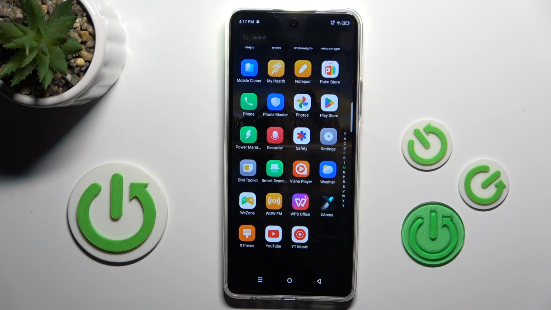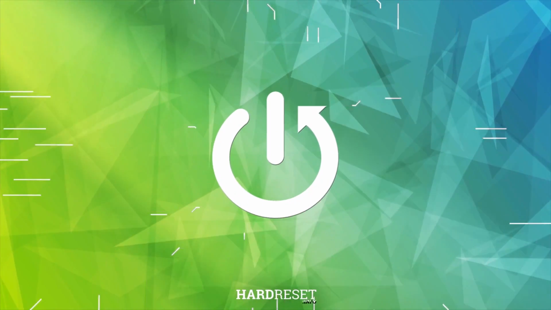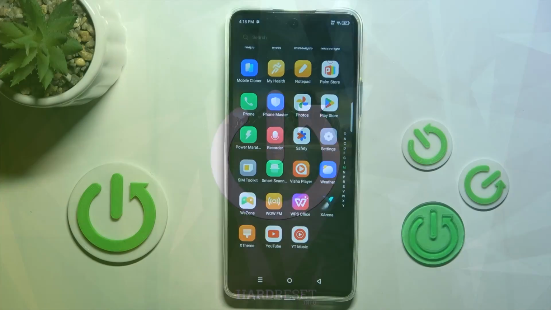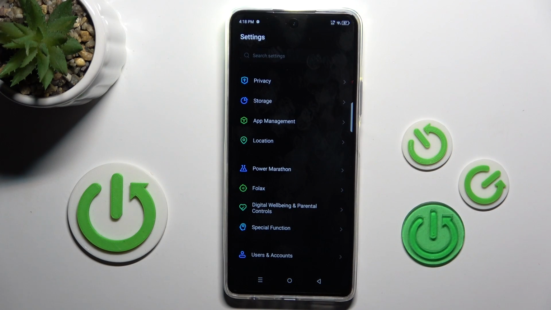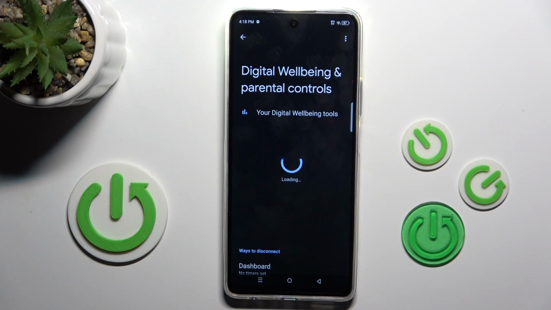Hi guys, in front of me is Infinix HOT 40 Pro, and let me show you how to check total screen time. First of all, open the settings. Then find and select digital well-being and parental controls.